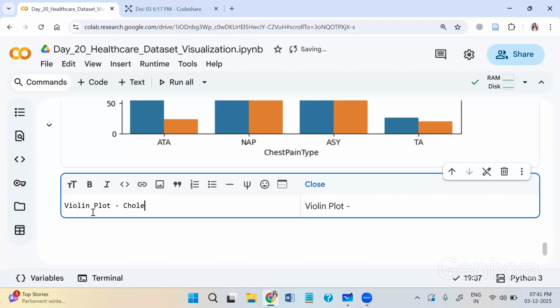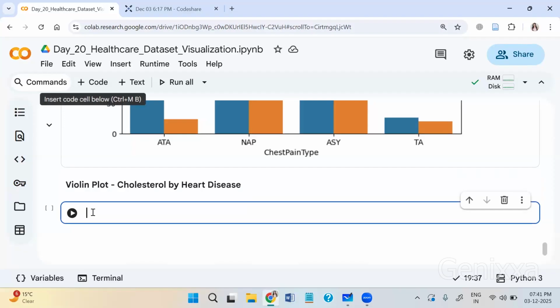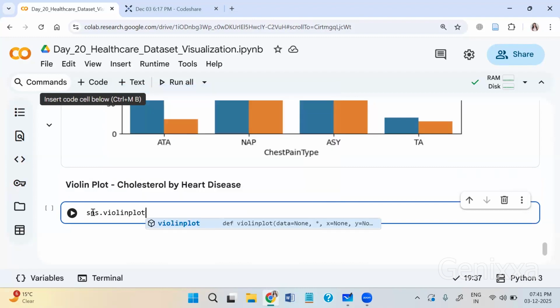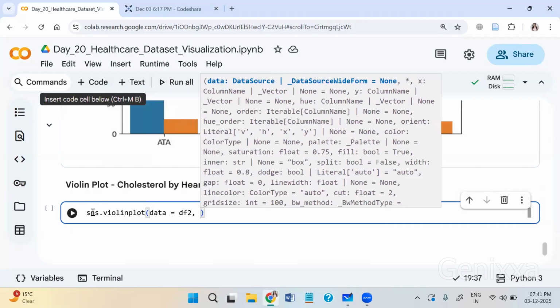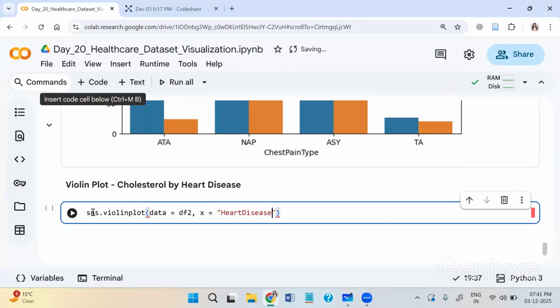And this one I'll use for cholesterol by heart disease. I'll try to analyze. Again, this is a bivariate analysis between these two variables. So I'll write here sns dot violinplot, which is directly available. I can choose this. And inside this, I'll pass data is equal to df2 variable. Then on x-axis I'll plot, for example, heart disease. And on y-axis, I'll plot, for example, cholesterol. You can reverse these axes also. That is your choice.